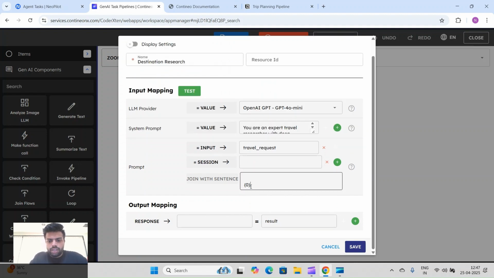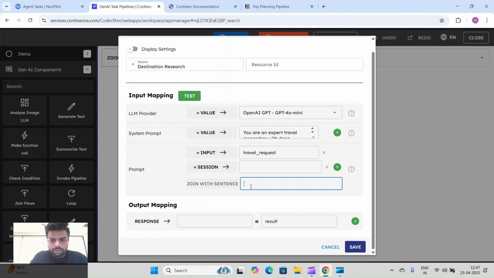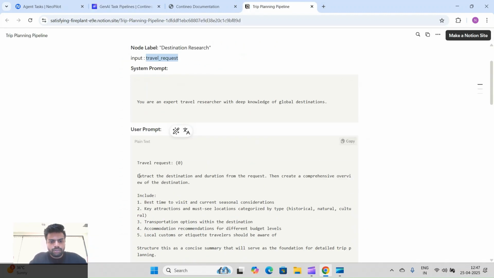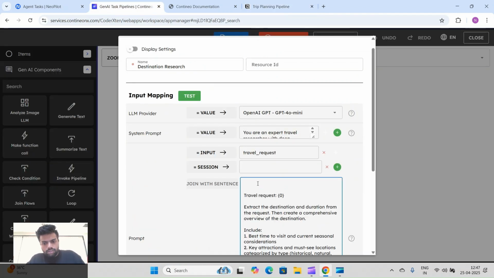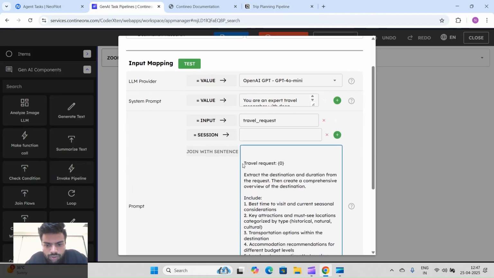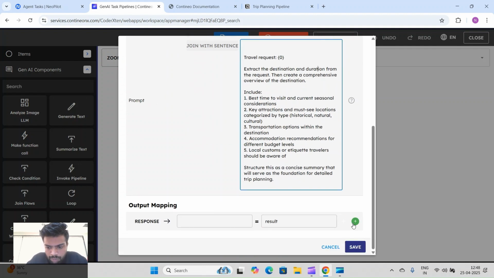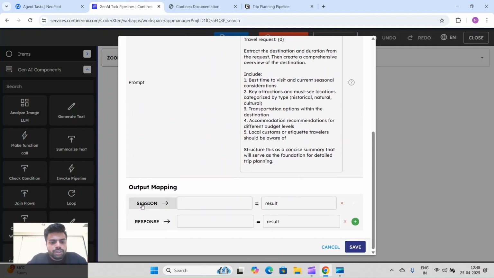So I will just cut it, and we'll take our prompt here, which we have written already. You can see the user prompt, and we'll paste it here. As you can see, as I told you about the placeholder travel request, it's taking it from this zeroth index, which means it will take it from here. And here we have the mapping section, where response means the response of this pipeline, or we can see it for debugging purposes too.